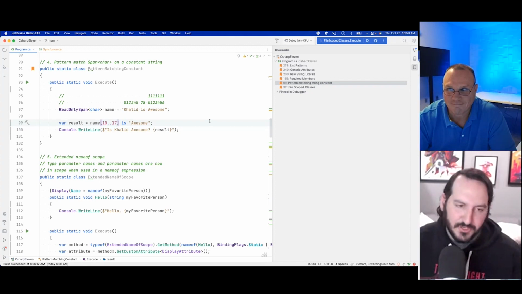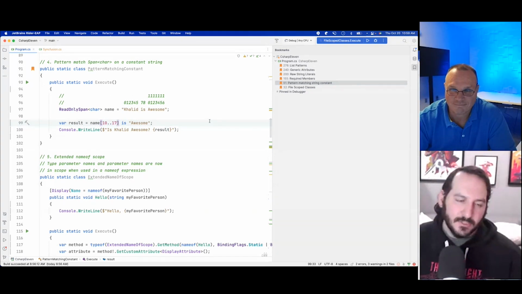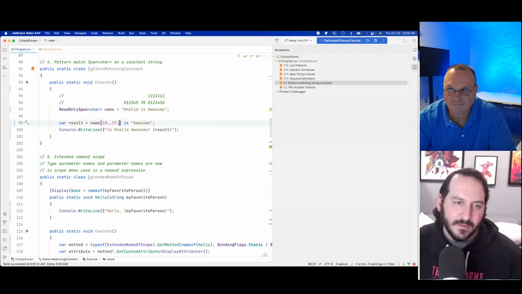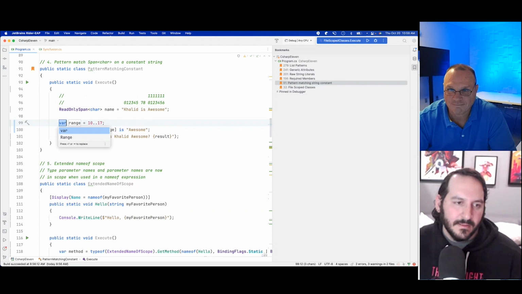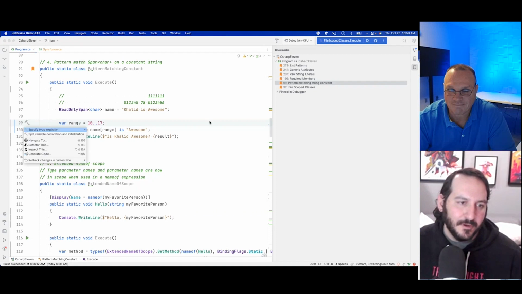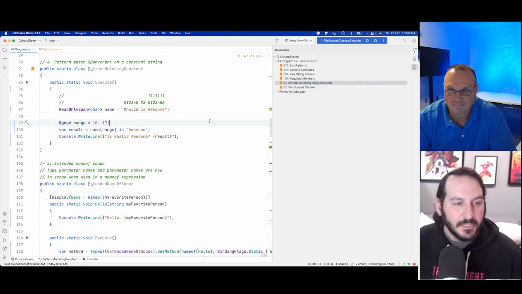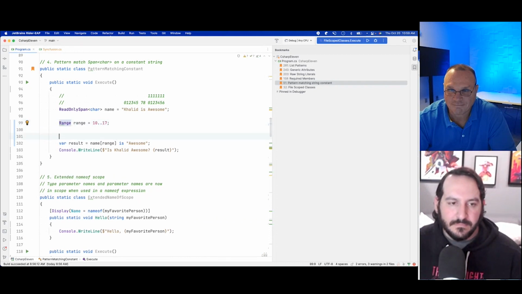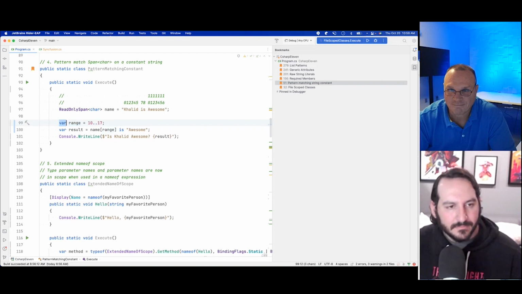Actually, I showed this to Chad. This is a really neat feature. Rider has postfix completion, so you can always do this. I just did .var, and now I've moved the range out into its own variable. I could do things like that now. So we can go back.